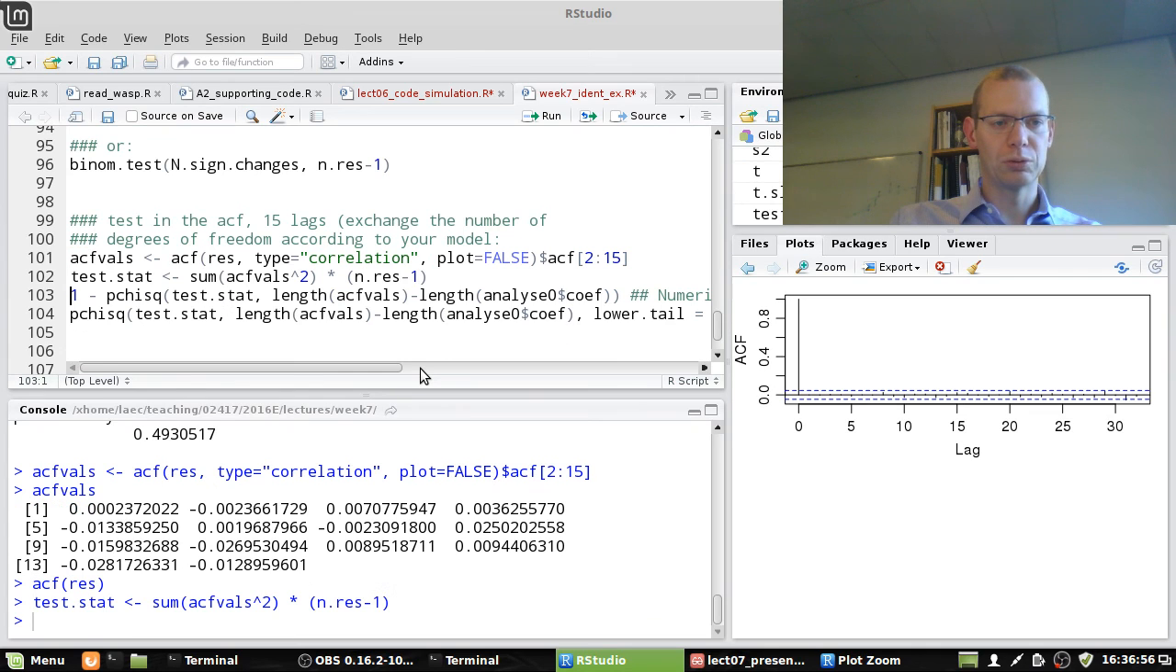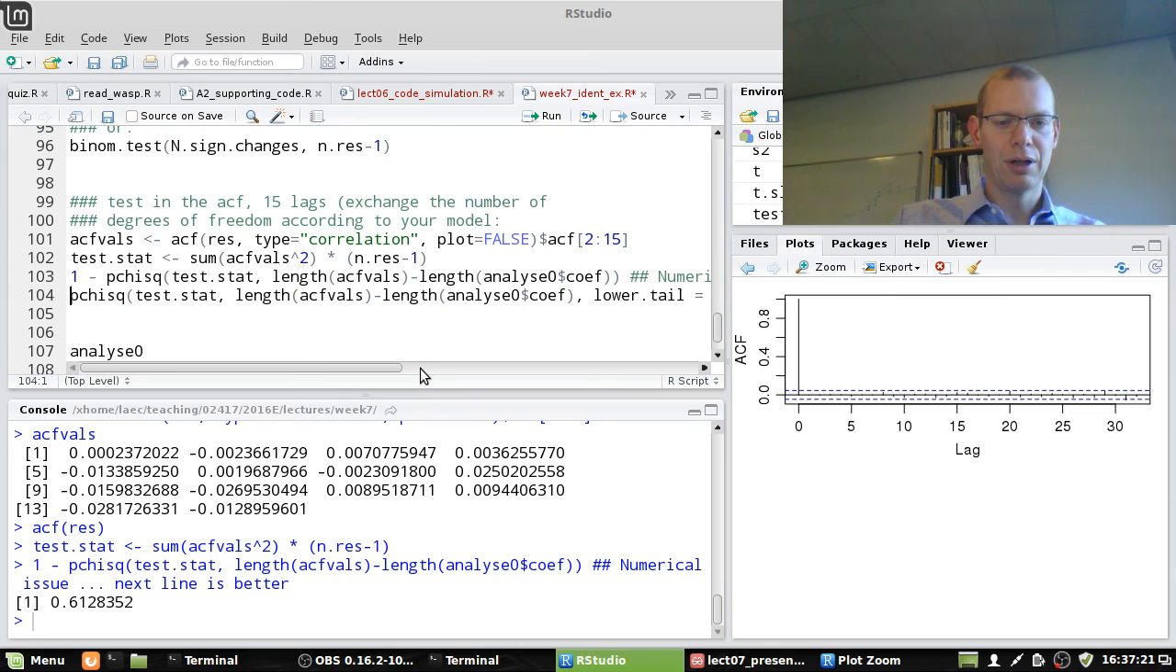So that's the test statistic, and we have to compare it with a chi-square distribution with the number of autocorrelation function values that we are including minus the number of coefficients that we estimated. So it's 1 minus that. That's the risk of being more extreme by default. And in this case, we get 0.61.